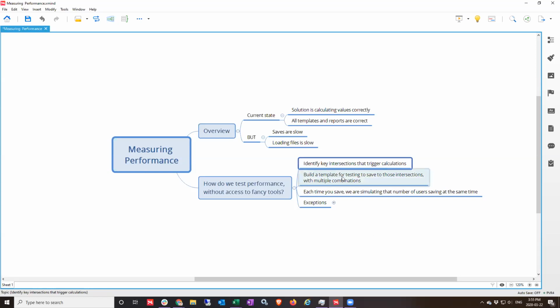But identifying what are the numbers that you need to save that trigger those kind of calculations. Now, once you can do that, you can build a template for testing to save to those intersections with multiple combinations. So I'll explain that a little bit when we look at the template. But generally, each time you save, we're simulating that number of users saving at the same time.